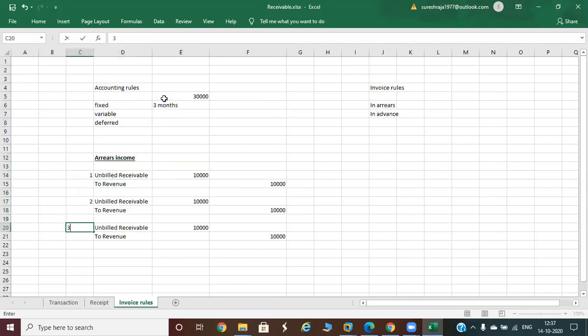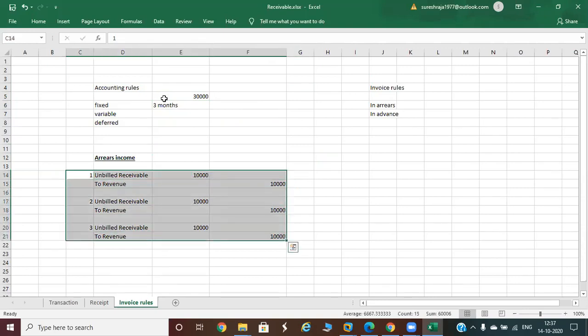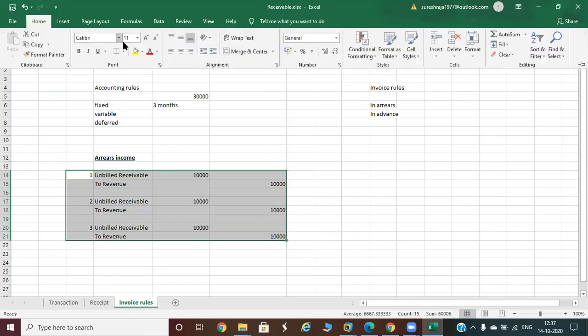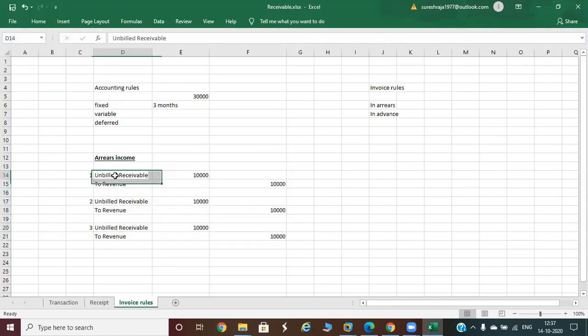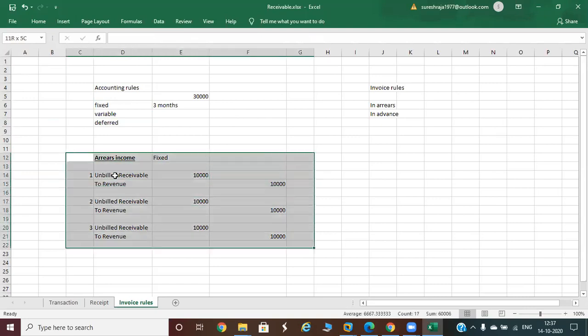So what is this rule? This is arrear income. What is the accounting rule? This one you can see. Unbilled receivable is advance. Arrear I told. Okay, arrear income. Is this fixed or variable? They are given fixed, but we are distributing it over 3 months. This is fixed because I am distributing 10,000 across 3 months. So how will arrear month variable come?